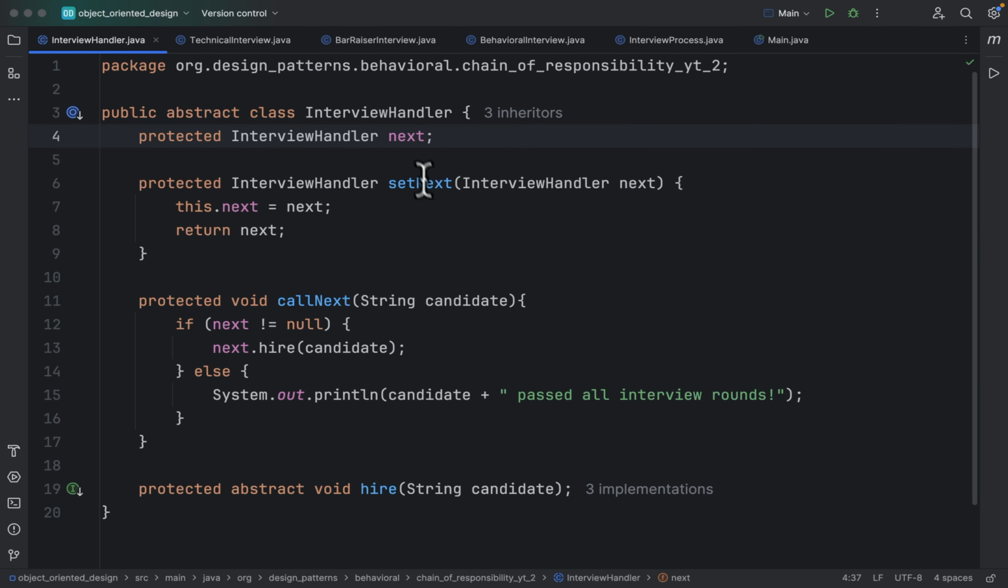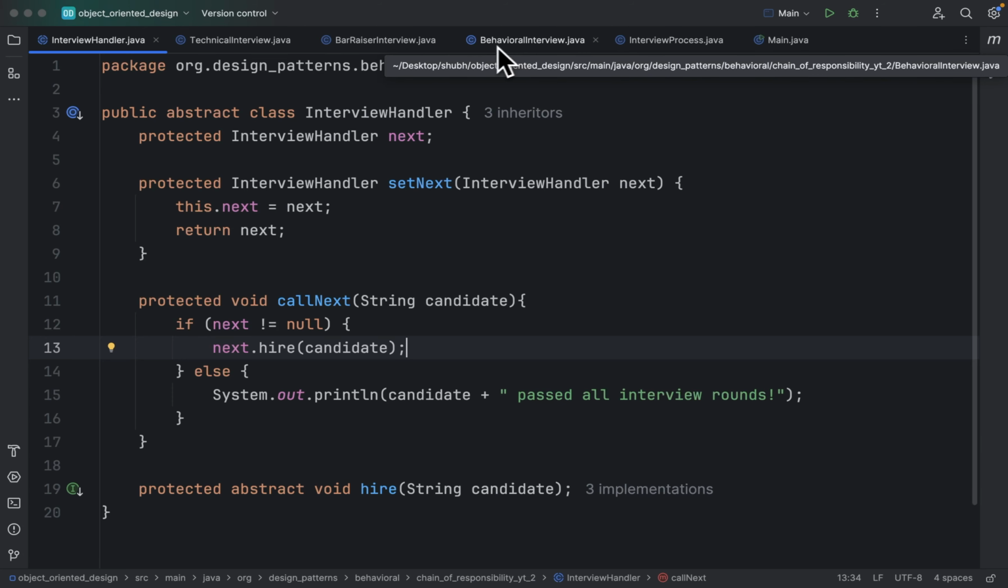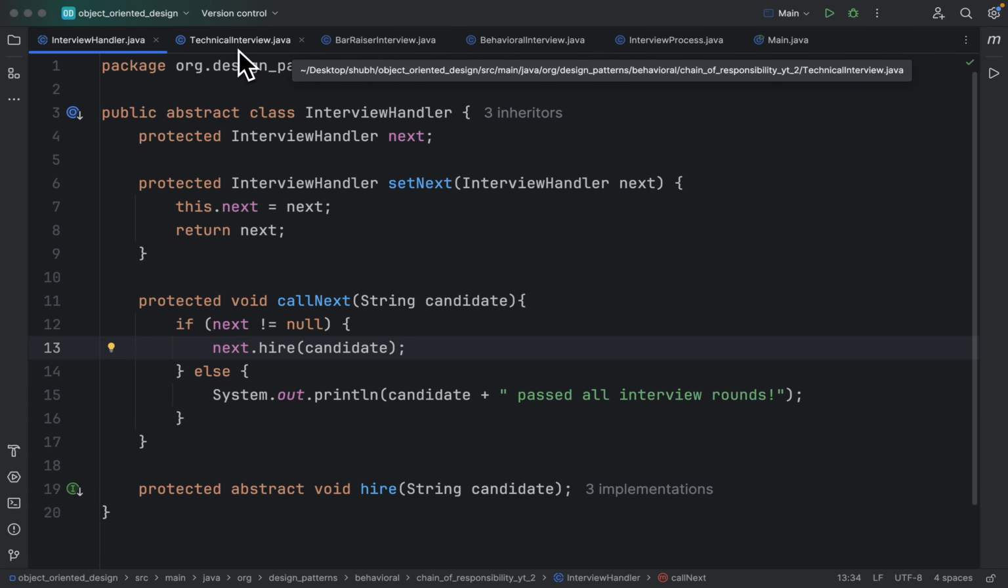So the technical interview will have the next as the bar raiser interview. Bar raiser interview will have the next as the behavior interview. And this call next will just call the hire function, or the handle request function, of the next handler in the chain. That is, technical interview will call the hire function of the bar raiser interview. Bar raiser interview will then call the hire function of the behavior interview once it has executed its own hire function.